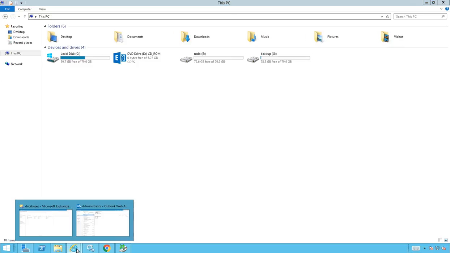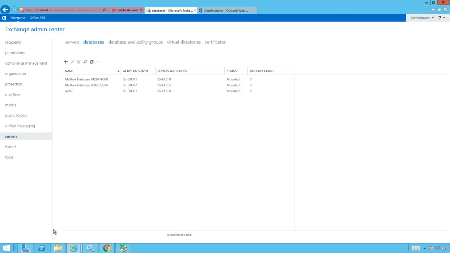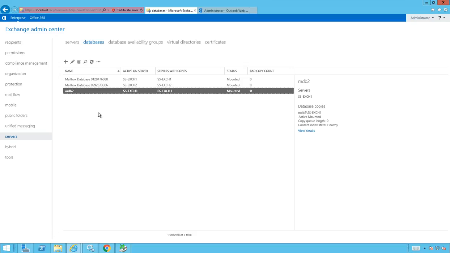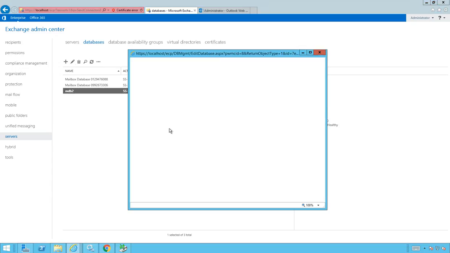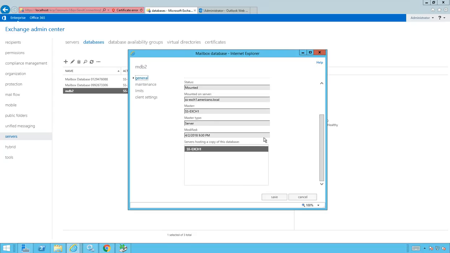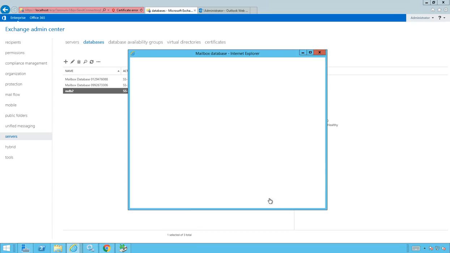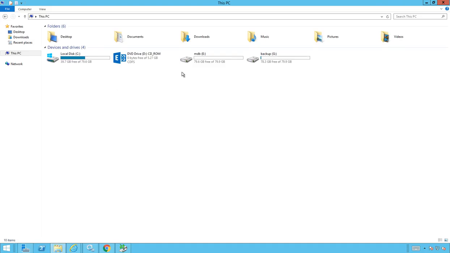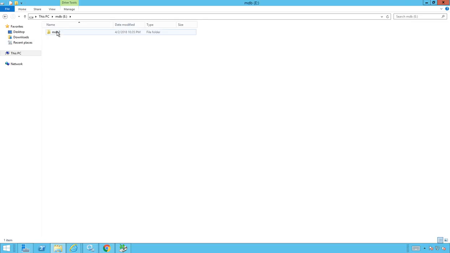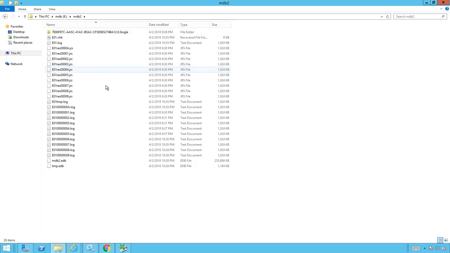All right, so I have that already set up, and I've created the mailbox database. And if I take a look at the settings, so that opens up, you can see that the database path is the E drive, MDB2, and MDB2.edb. Log files are also stored there. Okay, so this is the database and the log files, all in the one folder.